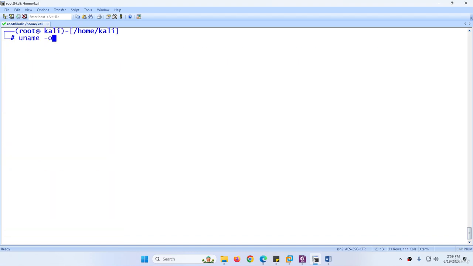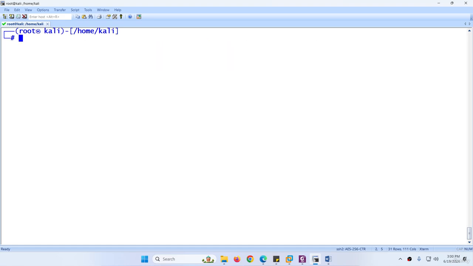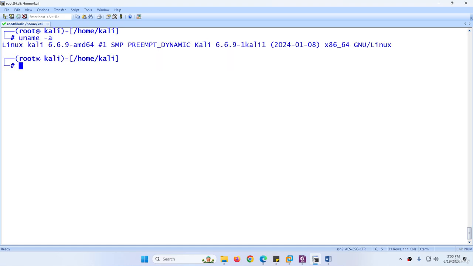So you can use uname, and normally we use -a to display everything at once, and you can always get help, as I said. The next command shows you a lot of information. By the way, it gives you the Linux name, the processor, the operating system, and all the information.